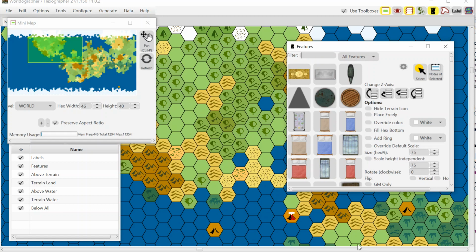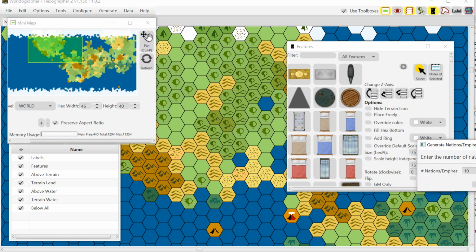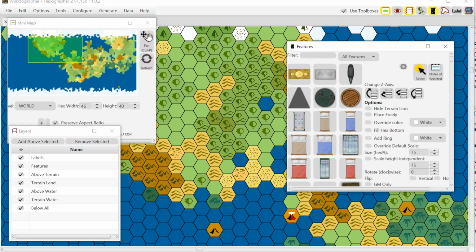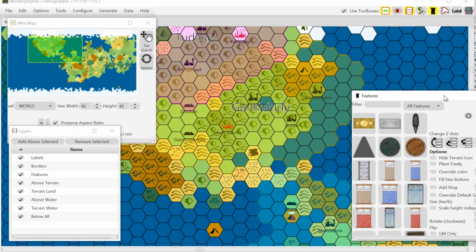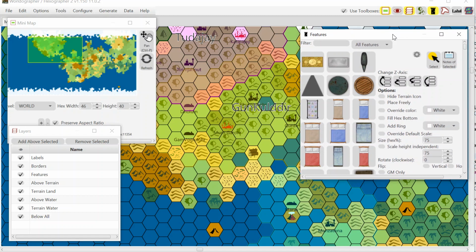Let's quickly get a bunch of features added to the map by going to generate nations and empires. This is going to auto-populate a number of capital cities and towns and resources and borders for different nations and empires onto the map for you. It does that really quick, and you can see each country has its own color for its translucency and shading, and if you don't like that, you can change that.